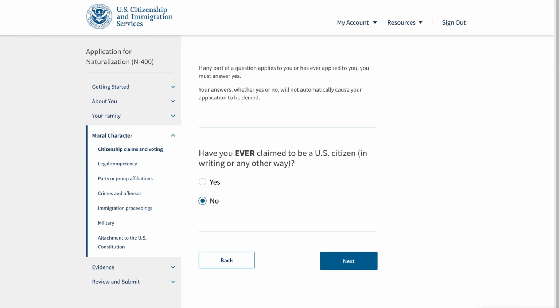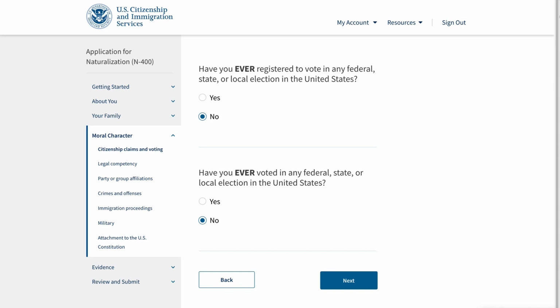This is another question: have you ever claimed to be a US citizen in writing, like sometimes people apply for a job or some other benefit. You need to seek legal advice before you answer this question. If it's not the case, then you just mention no and move on. Need to answer another basic questions.